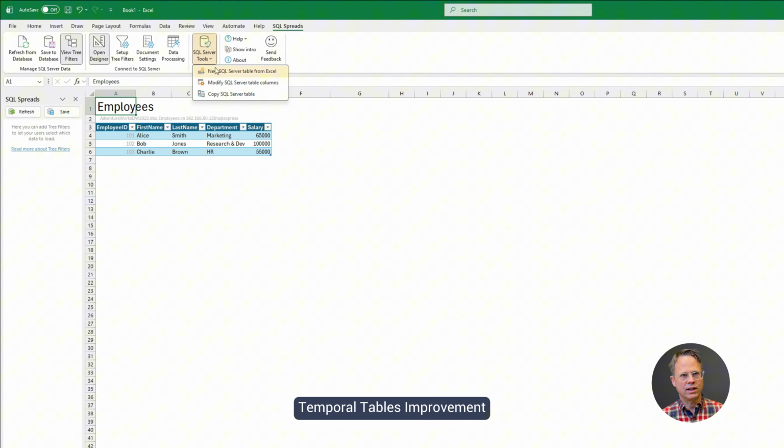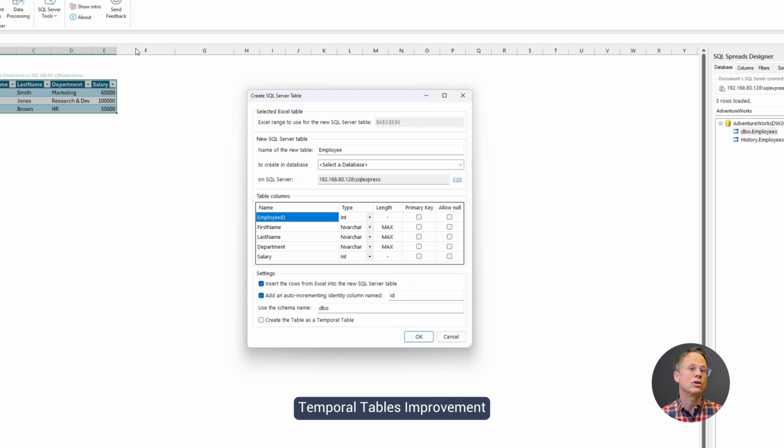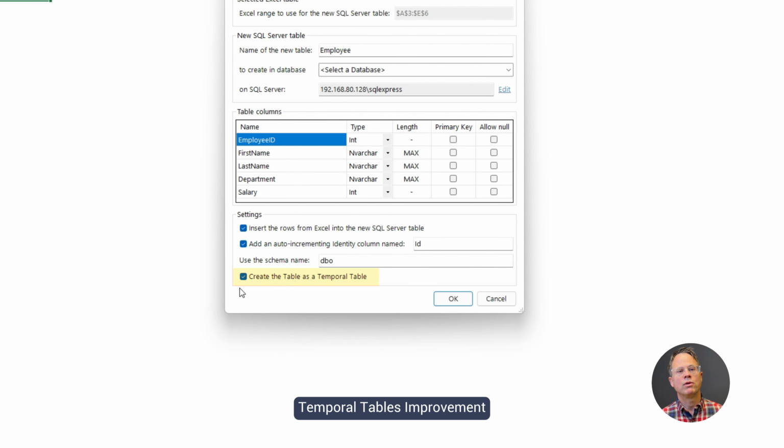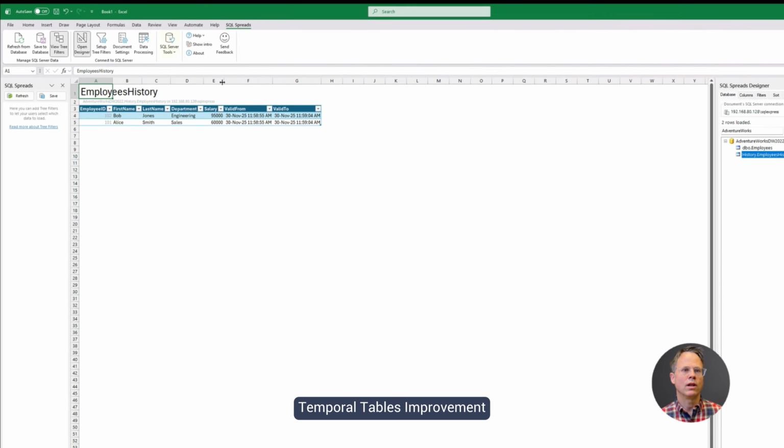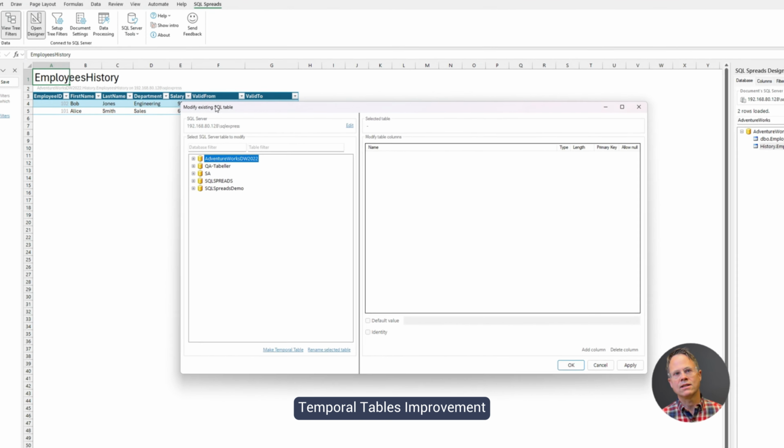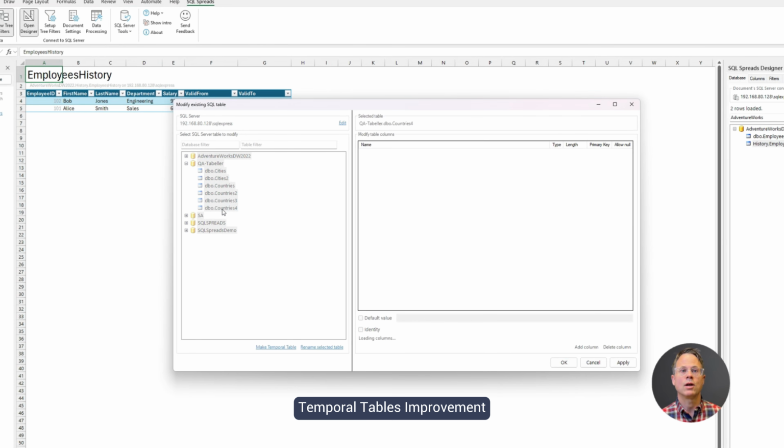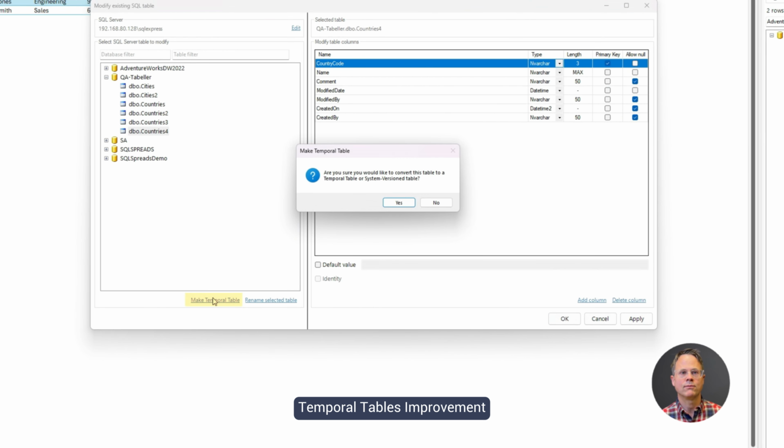So you can now take an Excel table, convert it into a system version table in SQL Server. Previously, it just created a normal table, but now there is an option to make it a system version table by default. And we also have the SQL Server tool where you can go in and modify an existing table. There, you can convert an existing table into a temporal table by just clicking a button. So that's super easy to work with if you would like to either take an existing Excel table and move it into a temporal table in SQL Server, or if you would like to convert an existing table in SQL Server to be a temporal or system version table.